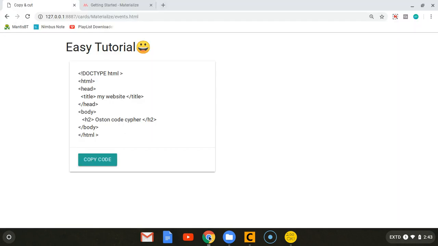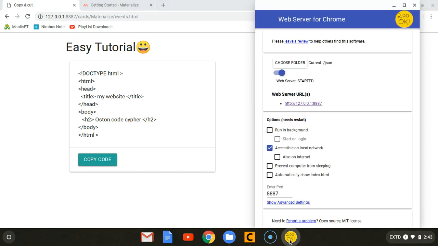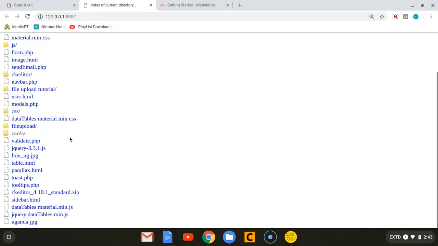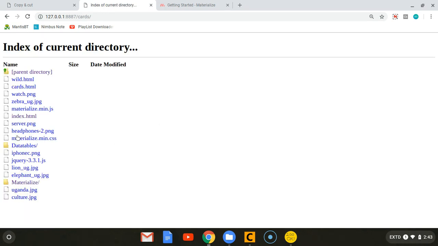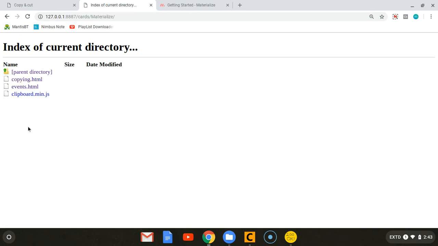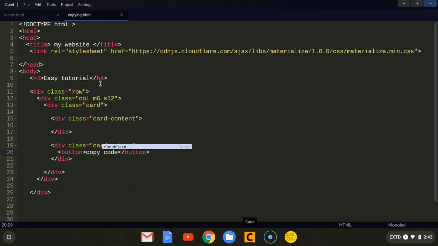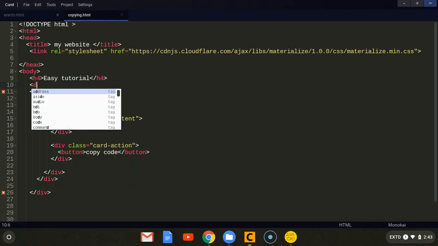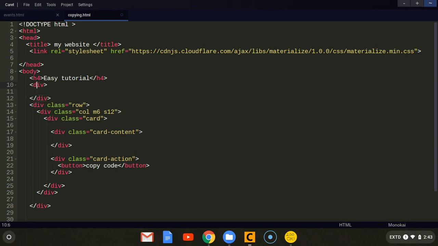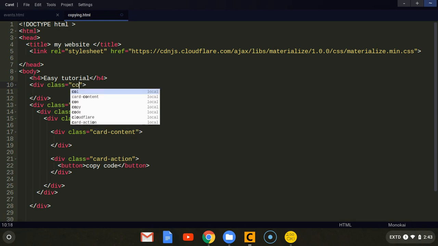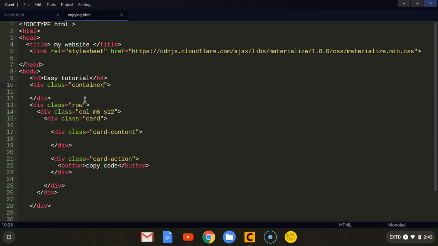Let's save this and preview it in the browser so you can go and access yours where you saved it. Mine is in cards, Materialize, then I think copying.html, and this is the simple card that I created. As you can see, it's looking funny right now. What I have to do is wrap everything in the div with the class of container so that they get some fixed width.